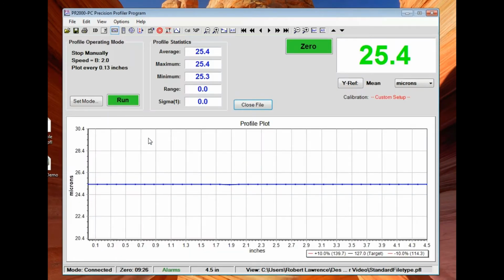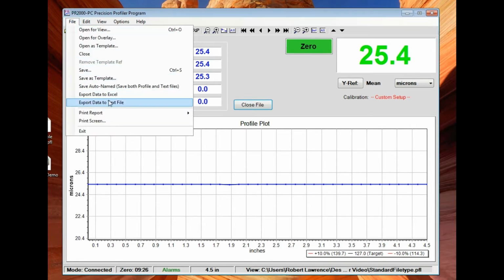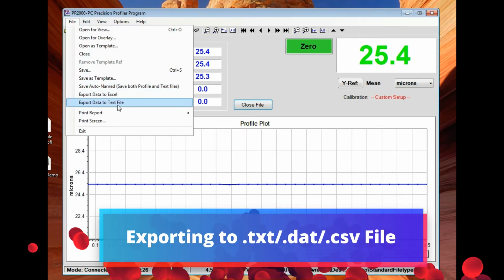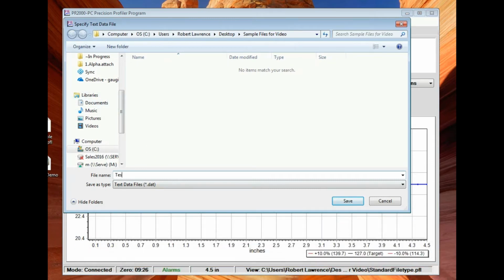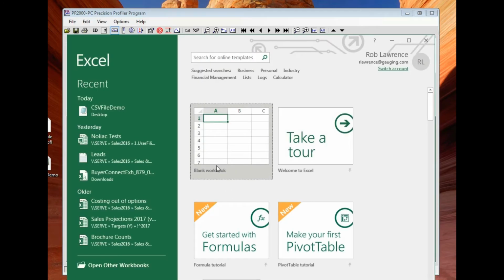Next, I'm going to export the data to a text file or a CSV or .dat file. It's all kind of the same thing. You can really open it in a number of different ways, but it's basically a text file. So anyway, I'm saving that here. And then I'm going to go ahead and open that with Excel.